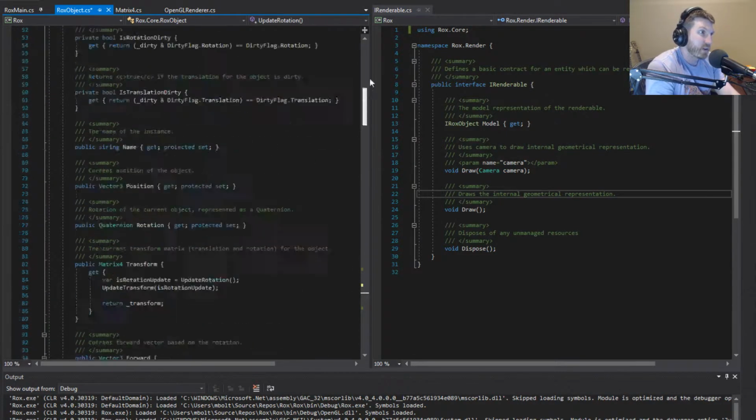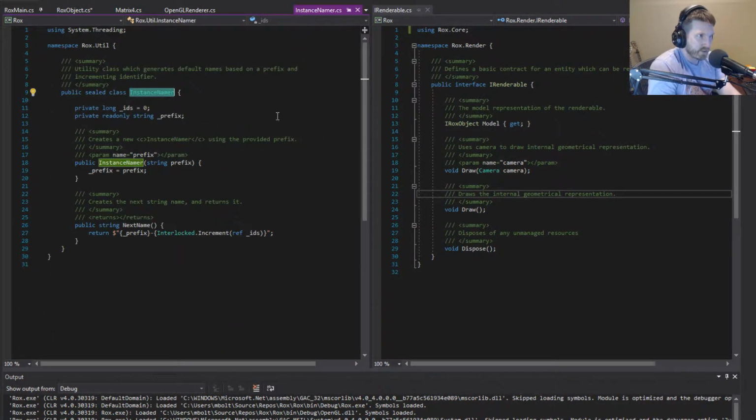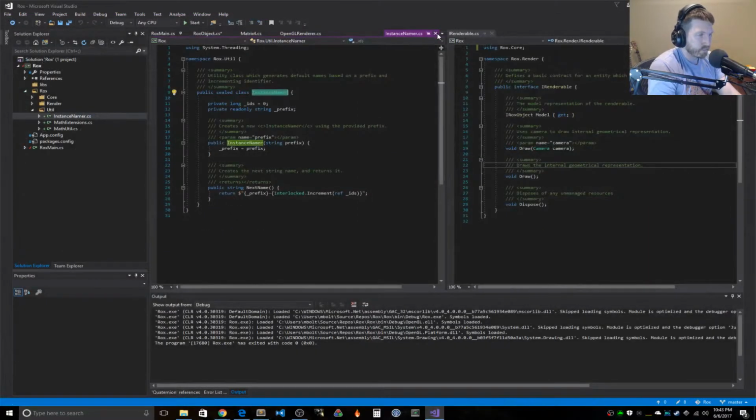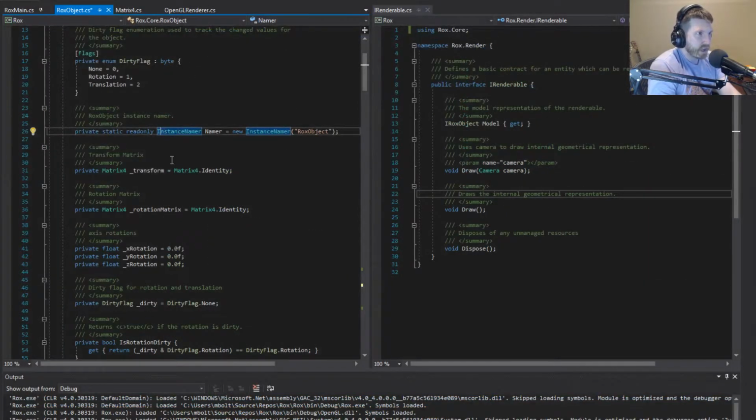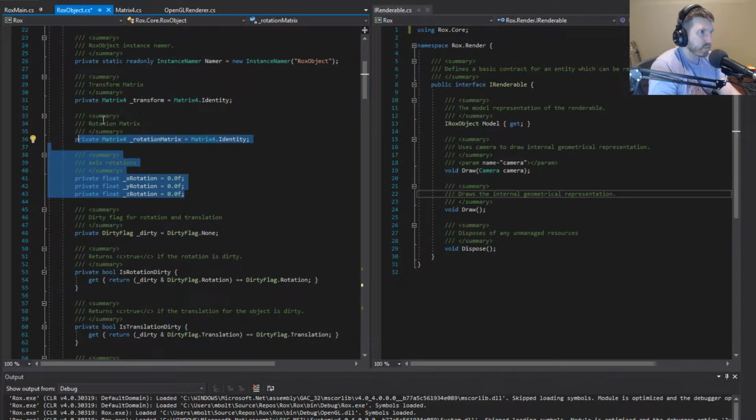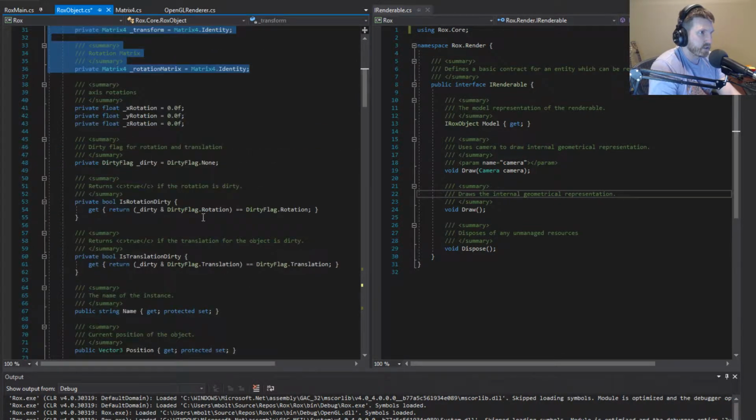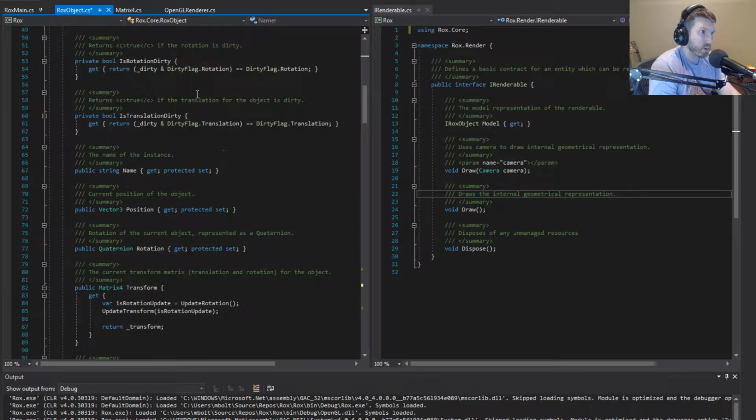Okay, so here's kind of what I've done. I cleaned this up. I added this thing called an instance namer, which is basically I just abstracted out something that can generically name our little guy. I added comments and initialization. I have these dirty flags now to represent this instead of two bools.